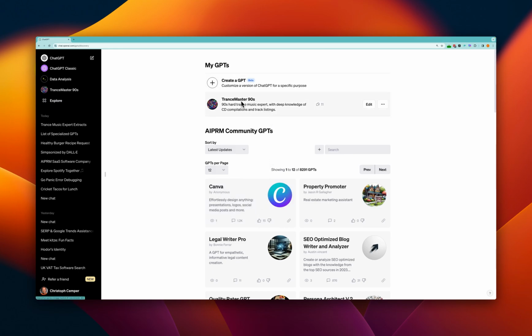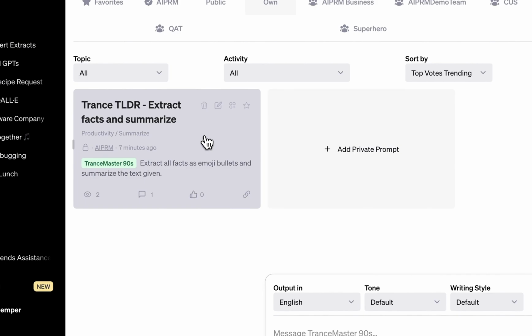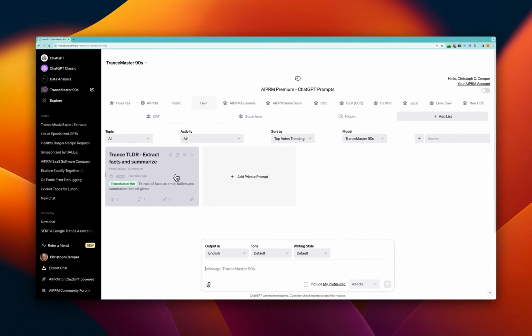So for example, here I got a GPT, a Transmaster 90s that has every knowledge about the hard trance music of the 90s that I love so much. And when I click on that, I already have a prompt specifically for this GPT that helps me extract information and format that information in a nice way.